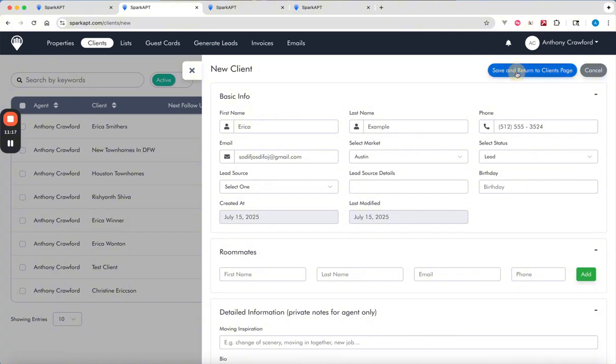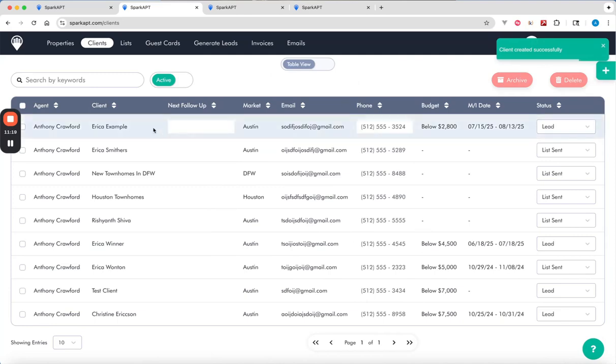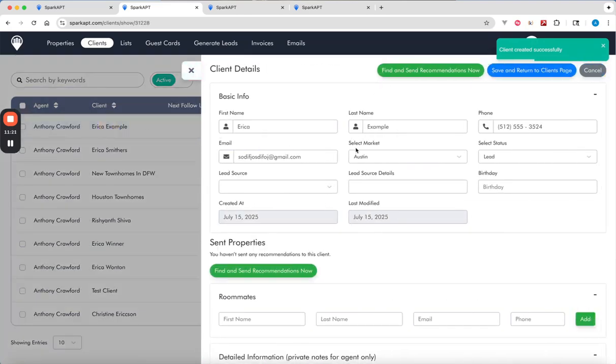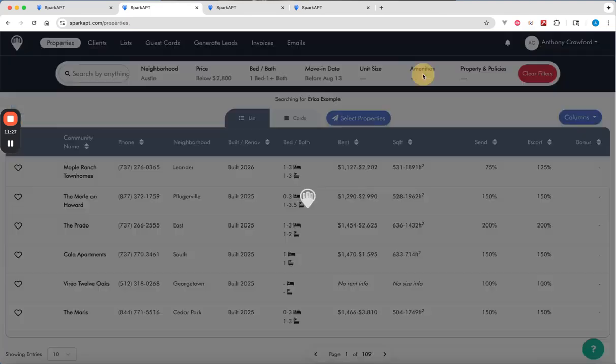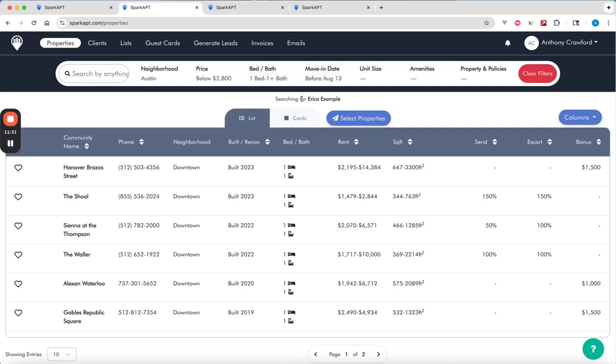Maybe it has to save first. Oh, that's why. Yeah. So we've got her info saved. Scroll up, do find and send recommendations now. So what it did is it carried over these preferences. So now you're searching for Erica, for example, right?